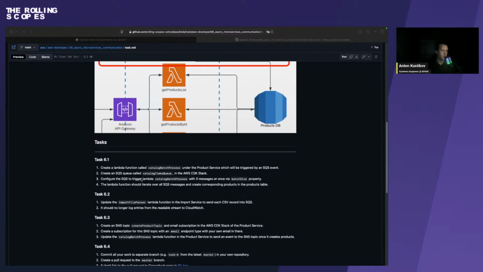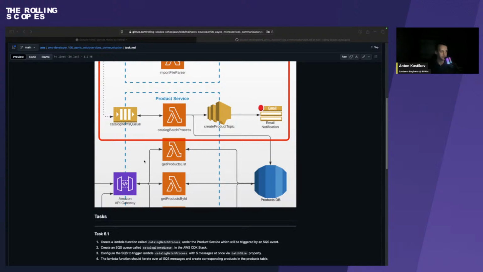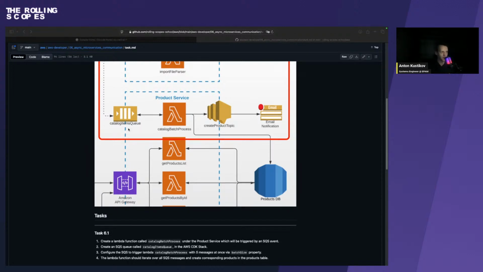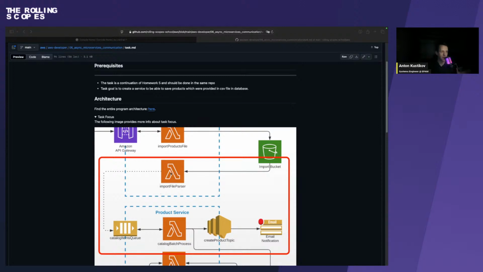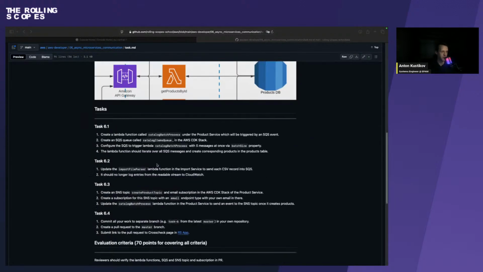The Lambda function should iterate over all SQS messages and create corresponding products in the products table. So what we've been doing with products one by one, creating it with the API, now we should do with the Lambda function, but by taking these products from the SQS queue, which took it from the CSV file, which we've just uploaded via the UI of our application. This is how it should work.